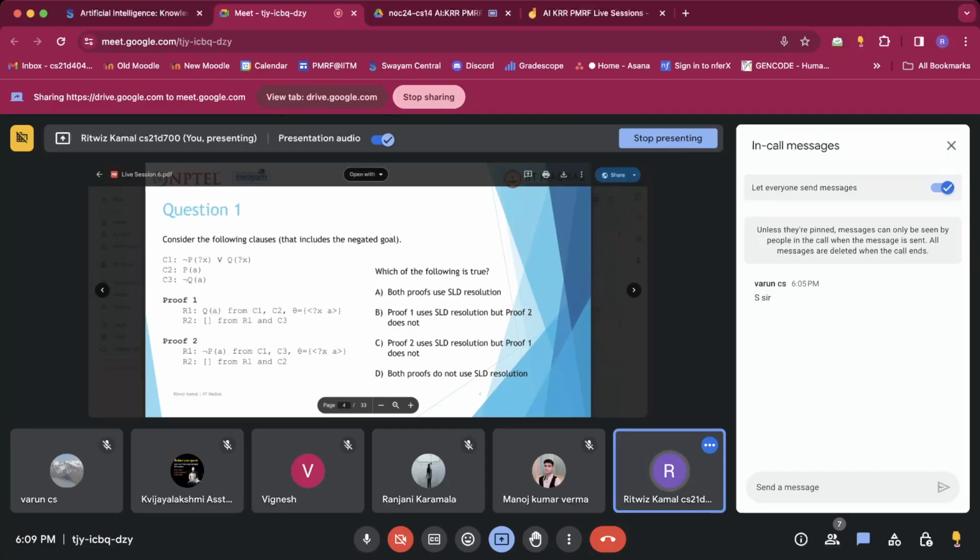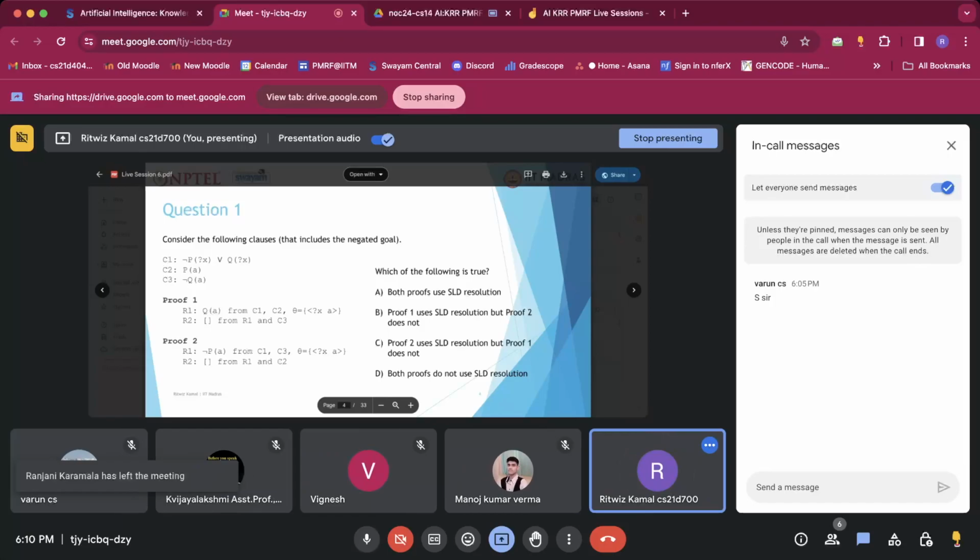If you look at these proofs one by one, what proof one does in R1 is derive Q(a) from C1 and C2. It uses clause 1 and clause 2 to derive Q of a. C1 is not of P(?x) or Q(?x), which is essentially P(x) implies Q(x), and C2 is P(a). So substituting the variable x with a, we get Q(a). Proof 2 uses clause 1 and clause 3 to derive not of P(a), and then it derives R2, which is the empty clause, from R1 and C2.